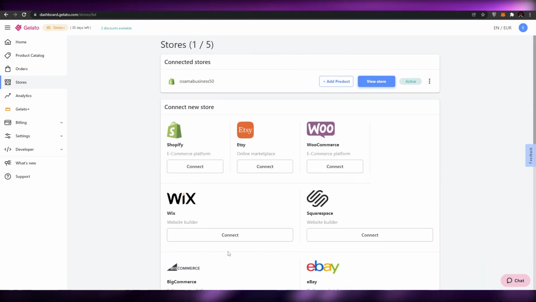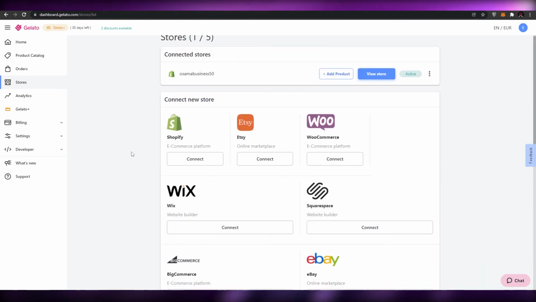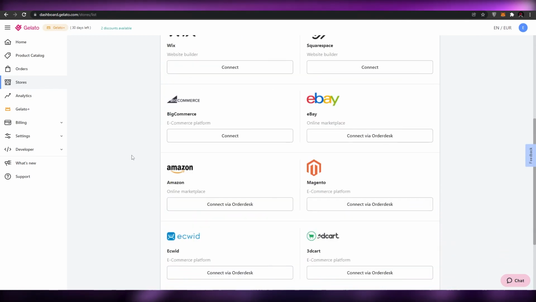So as you can see, the process is pretty simple. It's really easy, and you don't need any technical skills whatsoever.